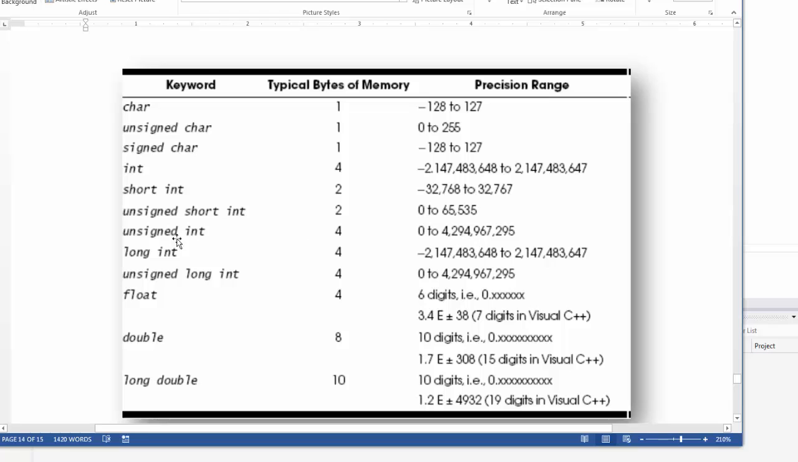It's just that when we go unsigned, it doesn't use that most significant bit to identify whether it's a positive or negative number. It throws that into the amount of bits that we can use to store information.